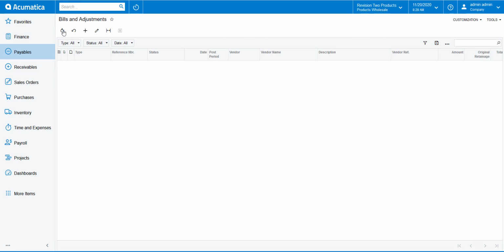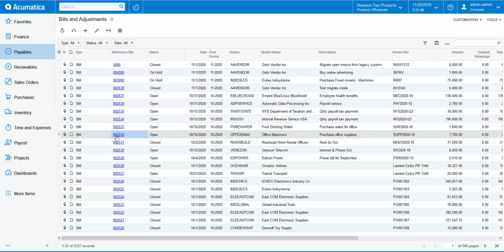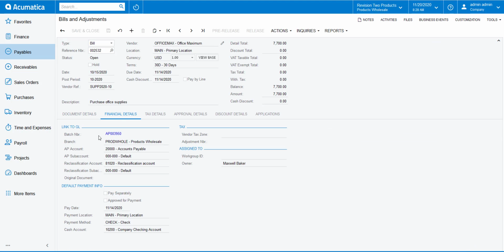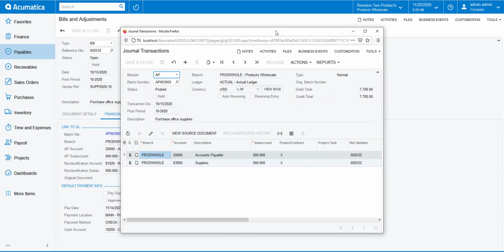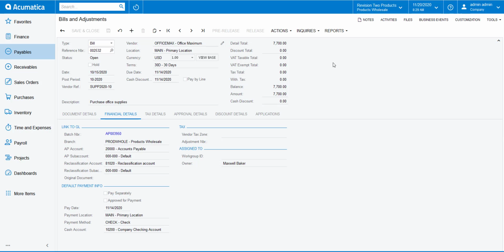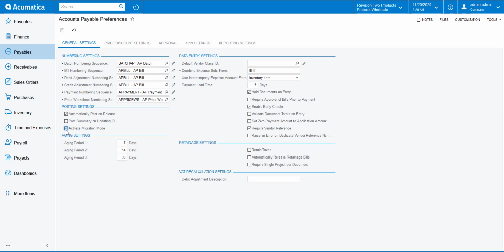Well, for example, if we go back here and let's pick Office Maximum, for example, and look at the financial details, we've got a legitimate batch ID, and it opened on my other screen. Here is the general ledger journal transaction that was created from that AP invoice. So with migration mode in place, invoice is brought in, posted to the subledger, but does not hit the general ledger. I'm just going to come back now, and I'm going to turn this back off.